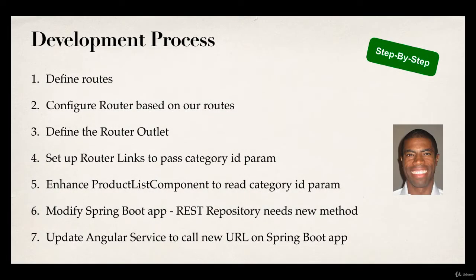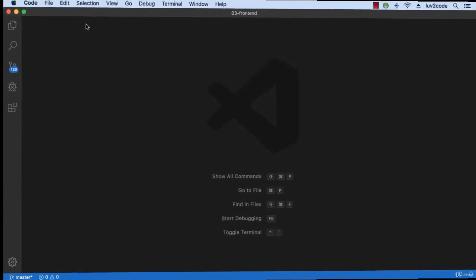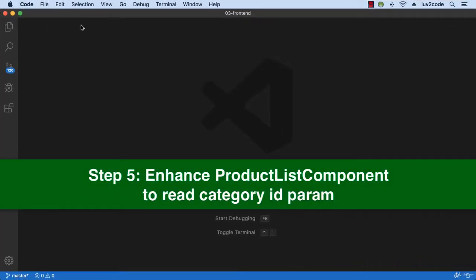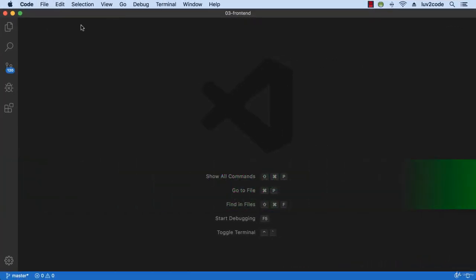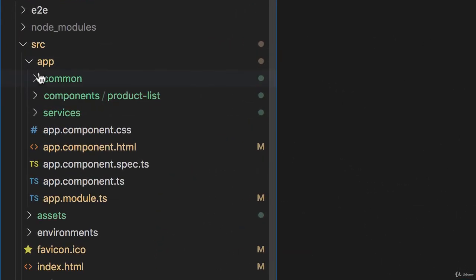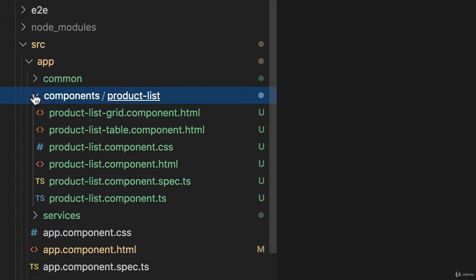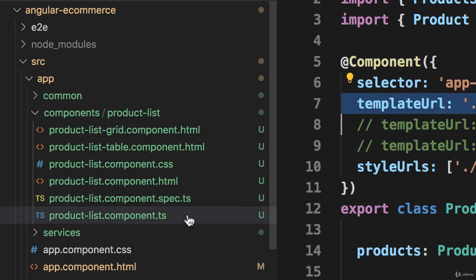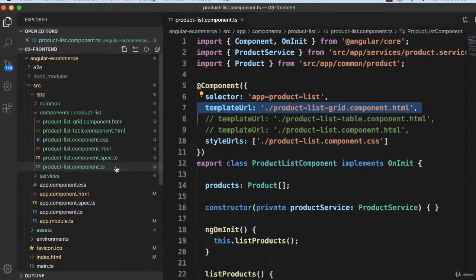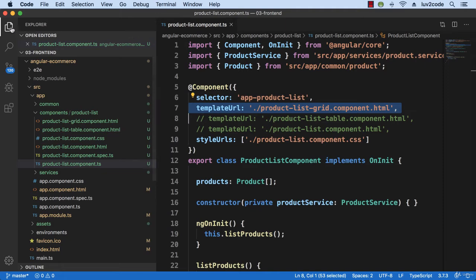Okay, so moving along with our development process, now we're at step 5 of enhancing the product list component to read the category ID parameter. So let's move down to our components, and we'll move down to ProductListComponent.ts. Zoom out real quick and expand this window.